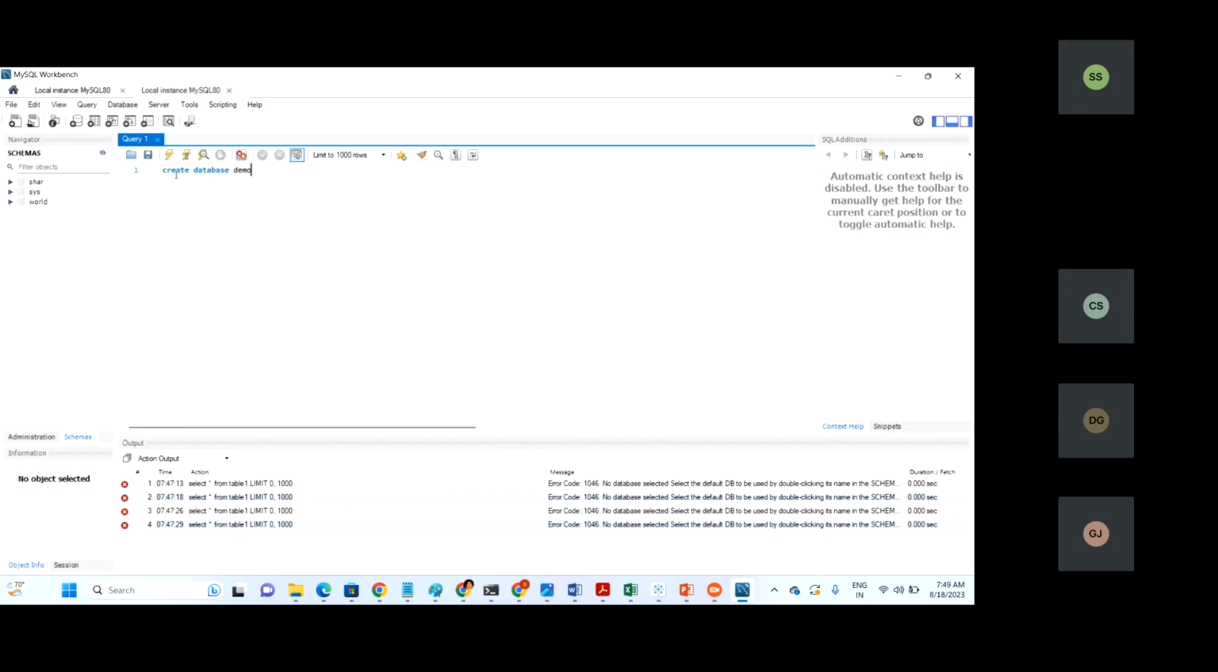So this is the syntax for creating the database. CREATE DATABASE, and the database name we need to provide. So for now I'm providing demo as the database name. Okay. So see here.